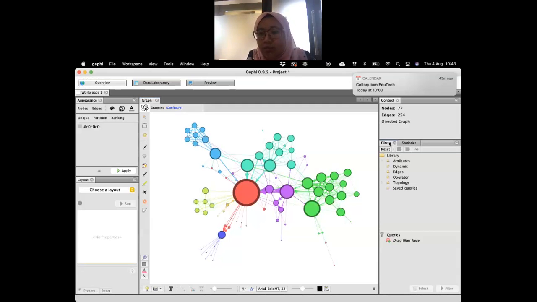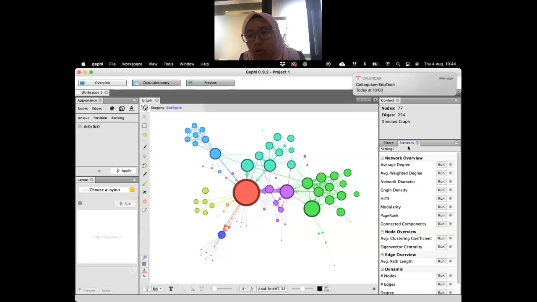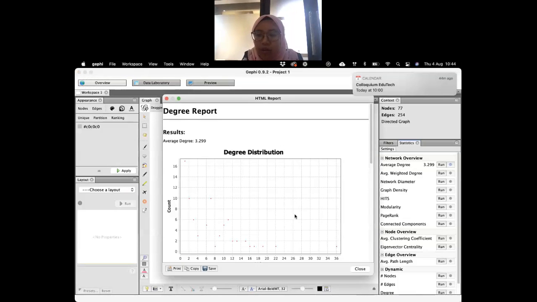So here is the filter if you want, for example later on, once you have calculated the statistic and you want to filter very small edges, you want to eliminate small edges, you can do that in filter. If you go to statistics, this is where you run your statistic. For example, if you want to know the modularity. Modularity is when you know how many small communities we have in the bigger network. So you can click on run. You can click on the average degree, network diameter, and the graph density. So here, for example, run here.